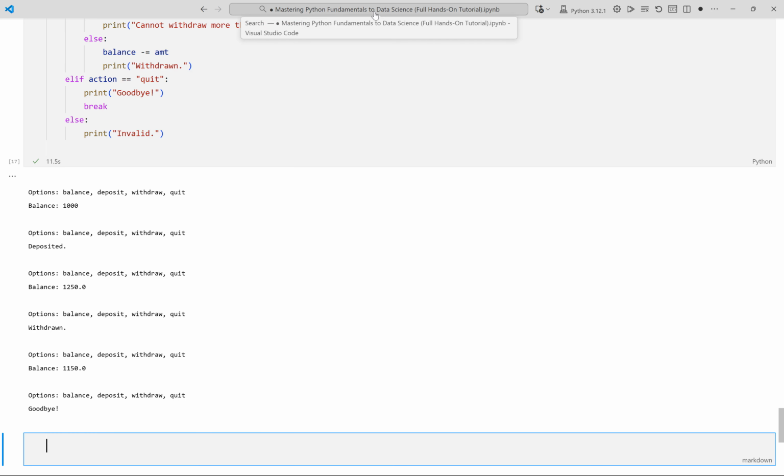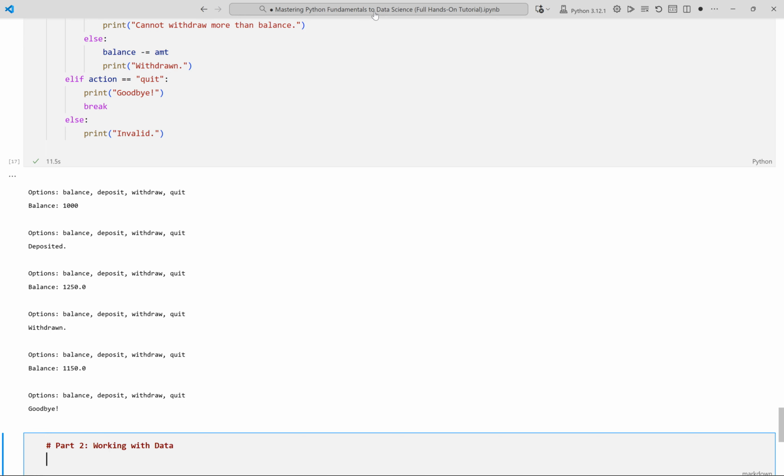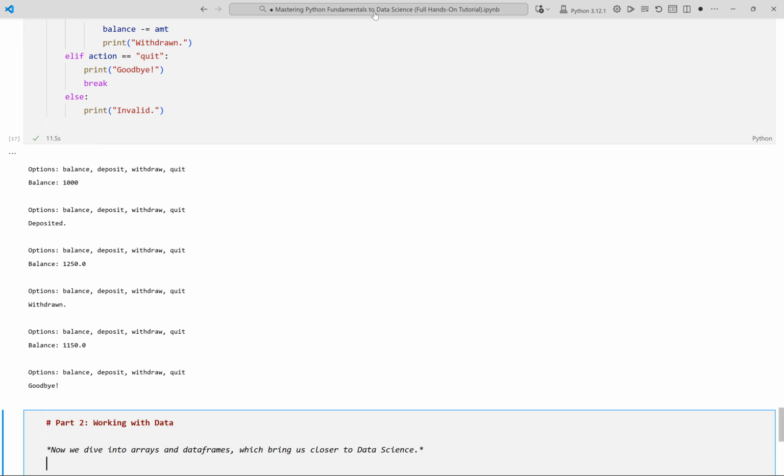Part 2. Working with data. Now we dive into arrays and data frames, which bring us closer to data science. Running the cell now.